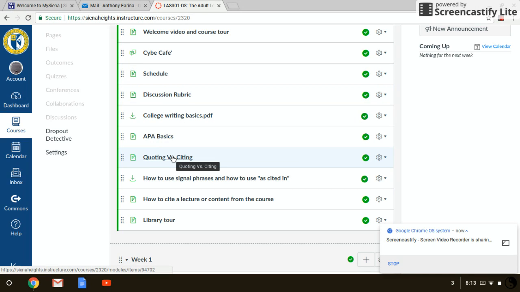There's not a quiz after quoting versus citing. There's not a quiz after college writing basics. But there's information presented in the college writing basics PDF. And if you choose to not read it, or not take notes, or disregard it, it doesn't mean that you will not be marked down for the information presented there when you do not apply it in discussion or in papers.